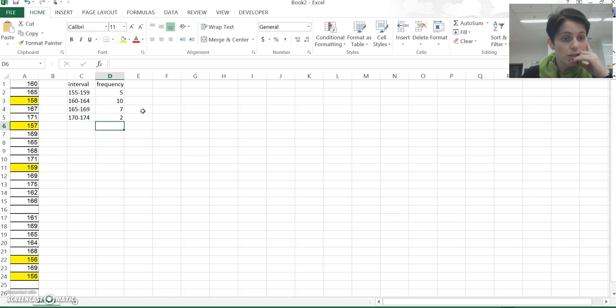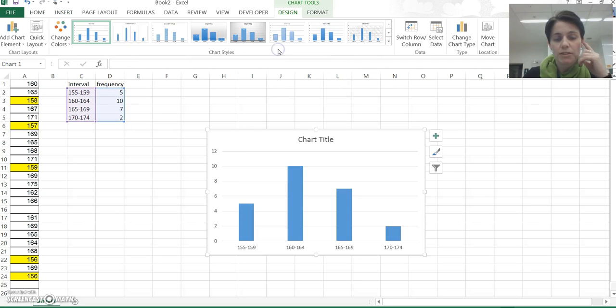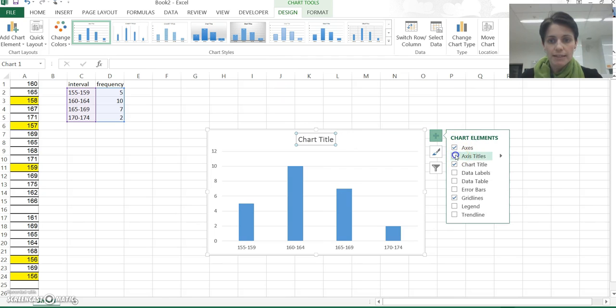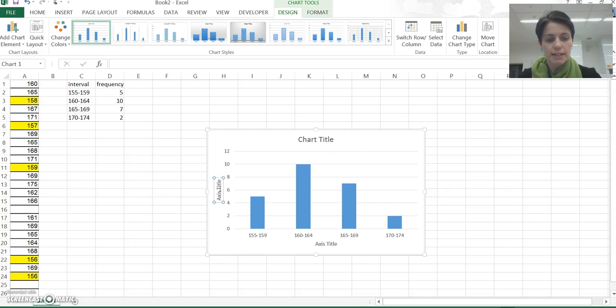Okay, so what we need to do now is highlight these and insert a chart, a column chart. So Excel does most of the hard work for us. We need to change the chart title, obviously. You need to add some axis titles and change those to something appropriate. So on the vertical axis here it should say frequency, and then down here it should say height intervals in centimetres. Remember to put the units on.